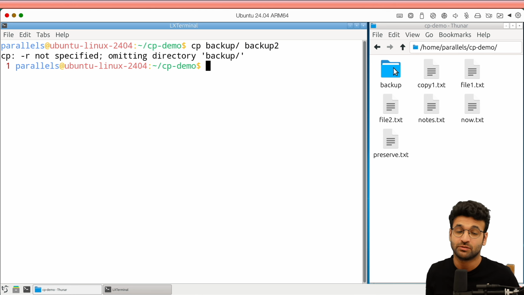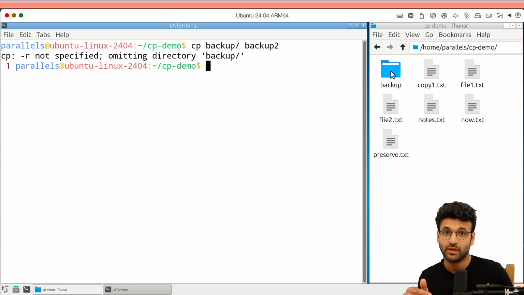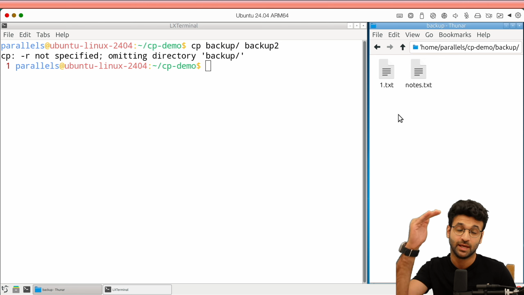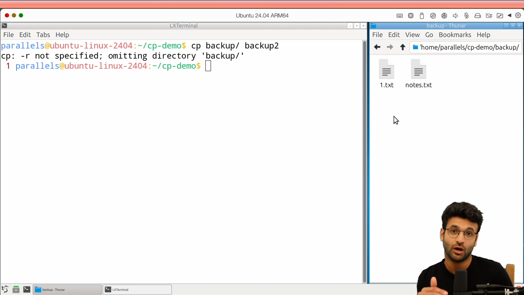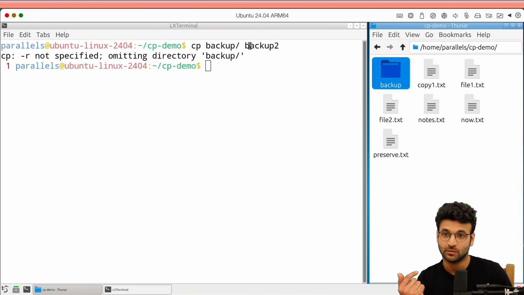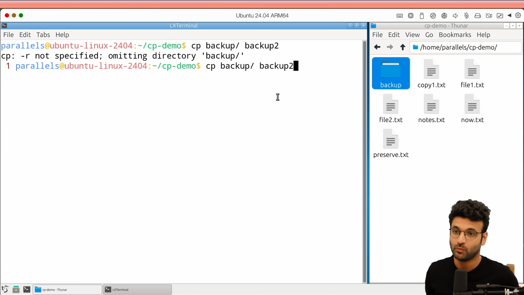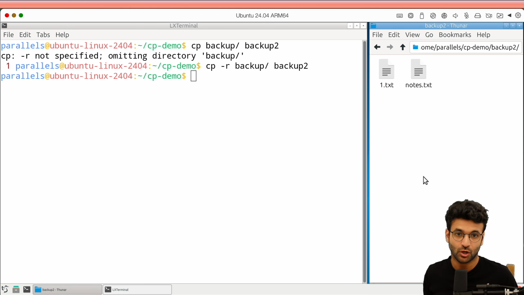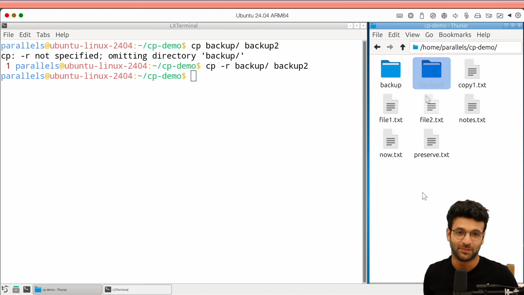So -r would basically mean that go within the directory, and then if there's any more directories in there, go recursively until you hit the very end of the tree and copy every file that you encounter recursively into the destination, which is backup2. So what we'll do here is we'll add the -r option, and that's going to allow us to copy backup into backup2 recursively.